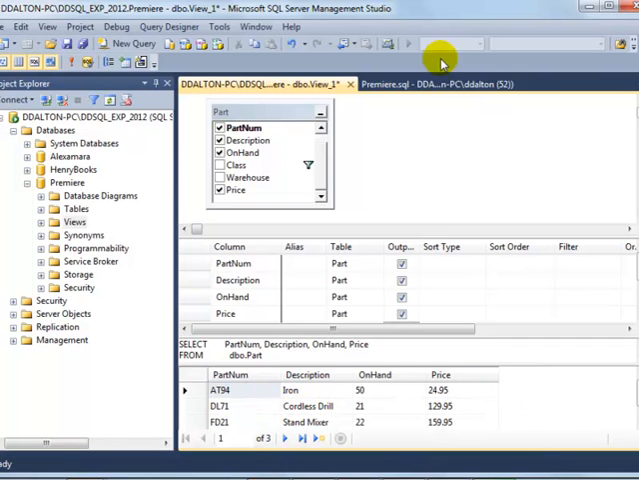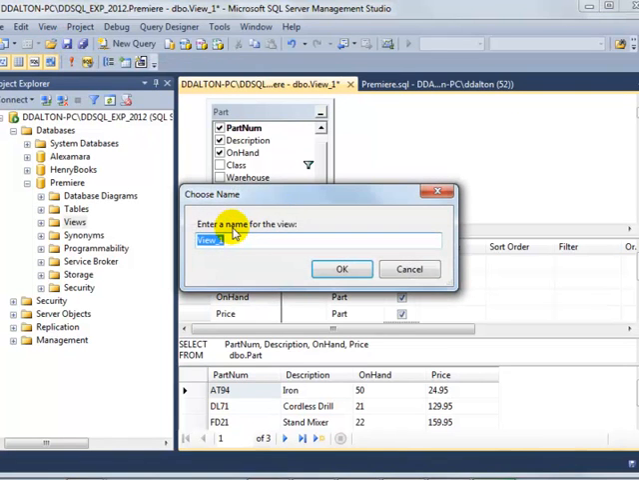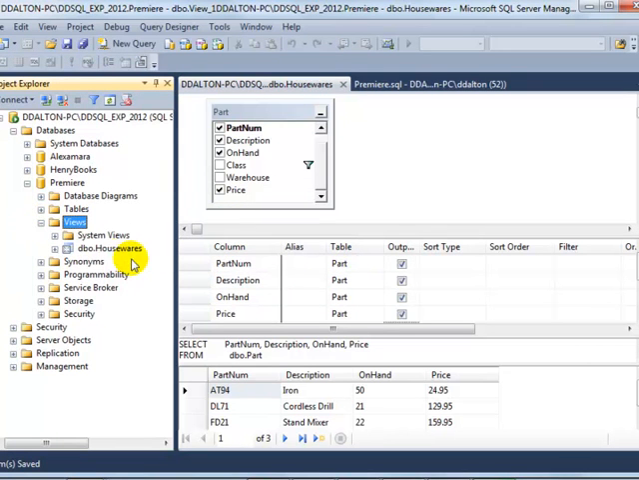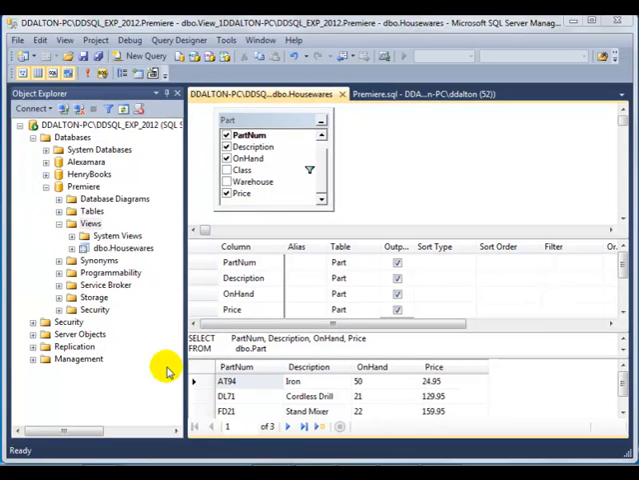So that's my query. Now in SQL Server Management Studio, I need to save that query, and I'm going to save it as housewares. I'm saving that as a view. And now when I go to my views, I see the housewares view.